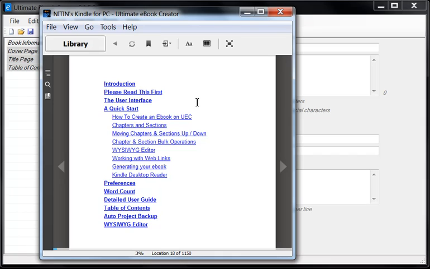Okay, so basically in the Ultimate Ebook Creator you can create a two-level deep table of contents. Okay, so that's how it's going to look, and as you'll see, you can format and change the font and style of each item in the table of contents by using the appropriate features, which I'm going to show you.